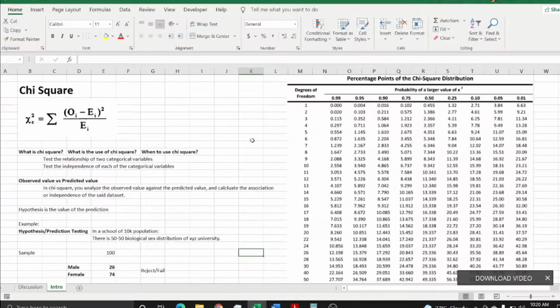All right. There are two kinds of interpretation with respect to chi-square distribution, and here is a table that is displayed on your screen. Now, you can determine whether or not you reject or fail to reject any prediction in chi-square by using two interpretation methods. First is by looking at the critical value. All of these are the critical values, right? Now, here above is the p-value, or the probability value, right?